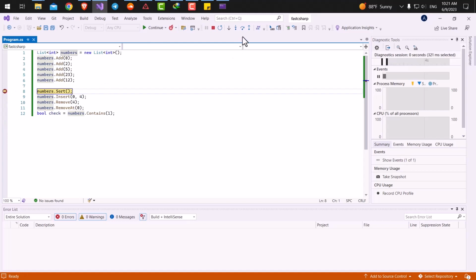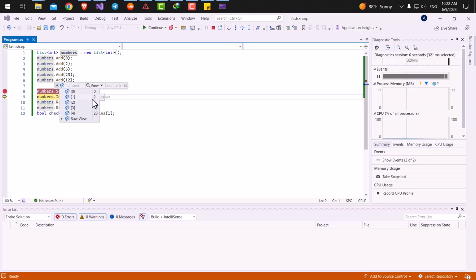Or I can press step over. Here is a button called step over, and if I press it, it will go to the next line. As I told you, C# is running our application line by line from top to bottom, and by pressing step over, I'm telling it to go to the next line. Alright, now that we have moved to the next line, if I hover on the numbers again, you can see our numbers are sorted because numbers.Sort has been executed.